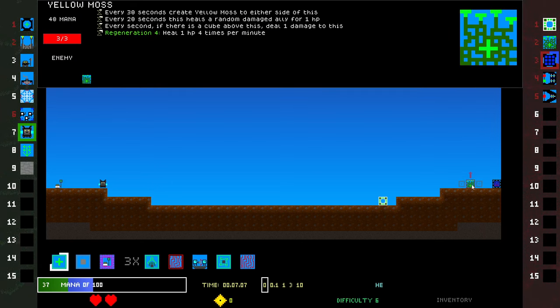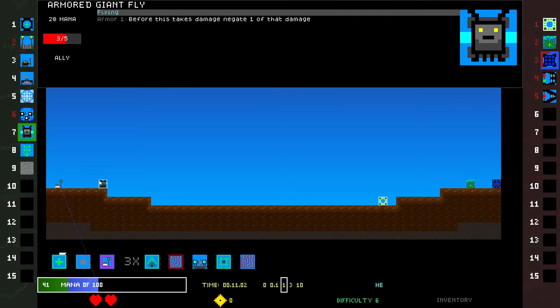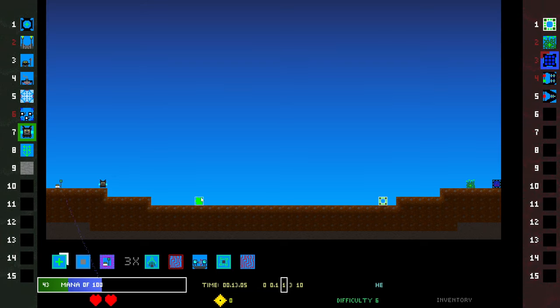Yellow moss. Every 30 seconds, create yellow moss to either side of this. Every 20 seconds, this heals a random damaged ally. Every second, if there is a cube above this, deal 1 damage to this, and it regens. So this is like self-healing, and heals others. Flies are interesting. Okay, why aren't you getting healed? You will get healed. Just give it time.